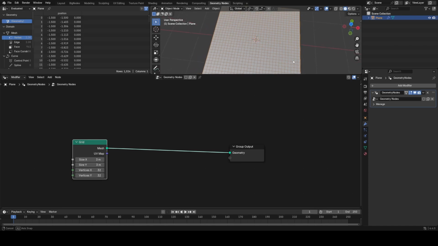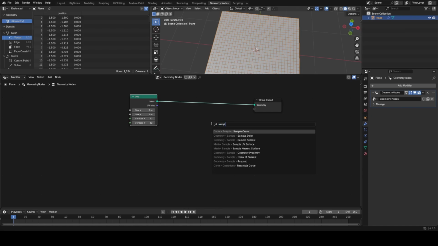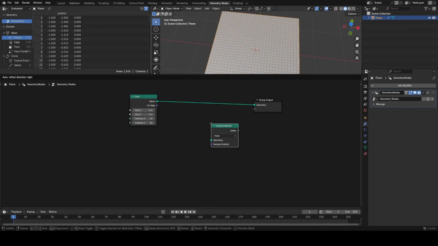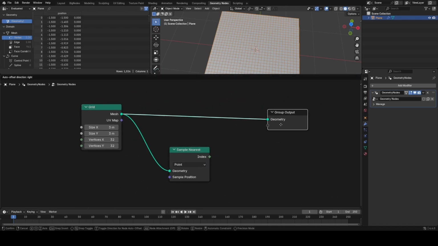So I want to make something where I can move the arrow around to select an individual point first off. And the way I'm going to do this is by using the sample nearest. And what this node basically allows you to do is take in geometry as an input and then output an index based on the distance, like to a position. So wherever you put in a position, it will output like the closest index to that point.